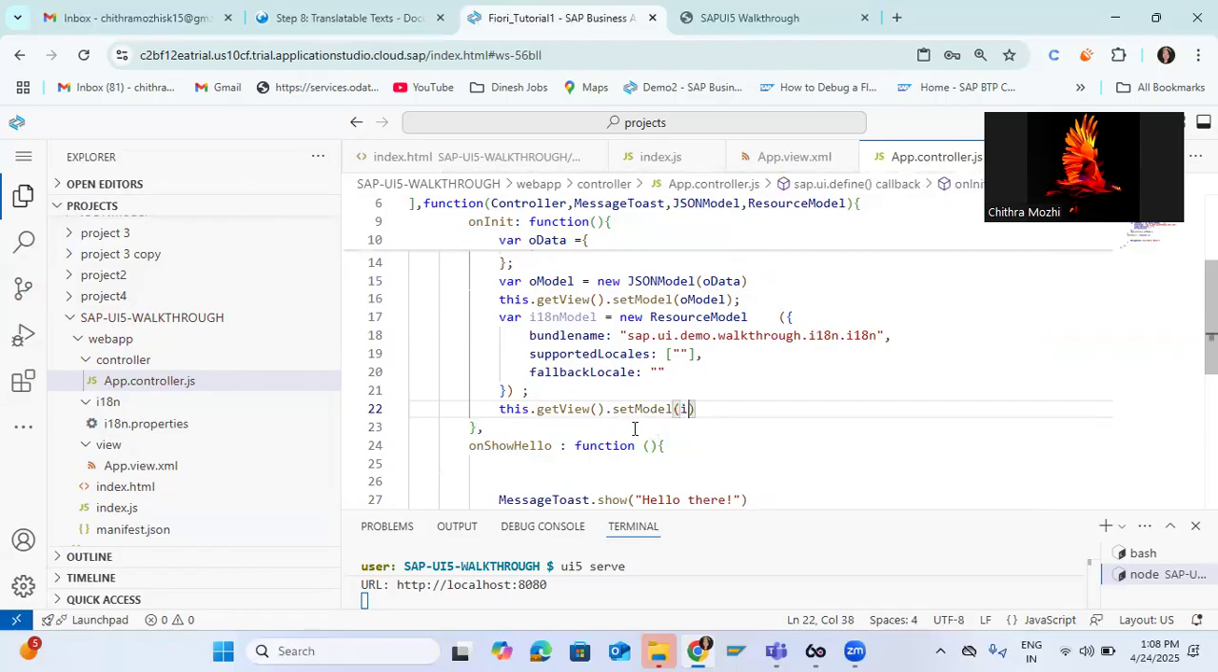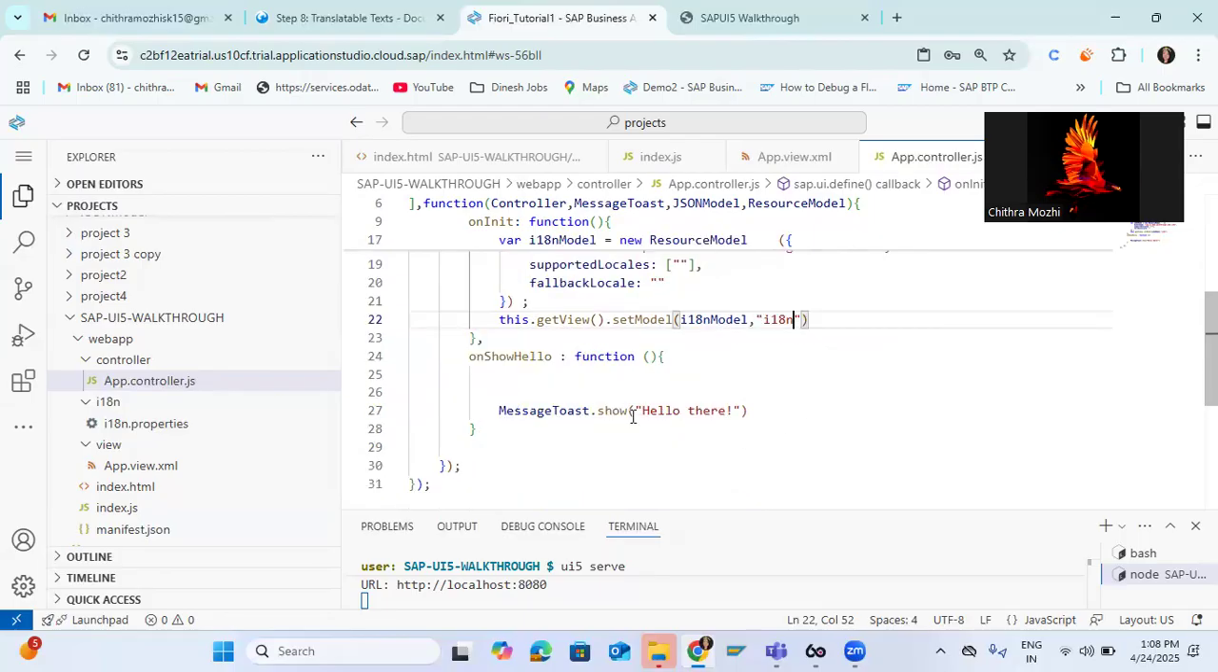The model name is i18n model, and we are going to pass a parameter. We are going to refer to our file i18n. As we declared something in our i18n properties, on the onShowHello function we're going to read the message from the i18n and show it through our message toast.